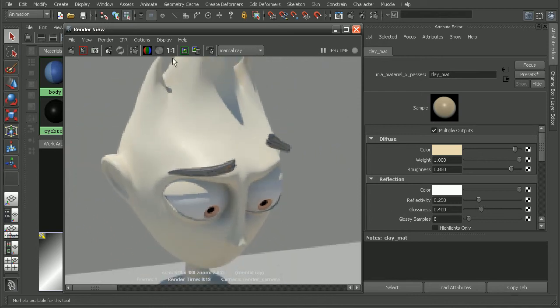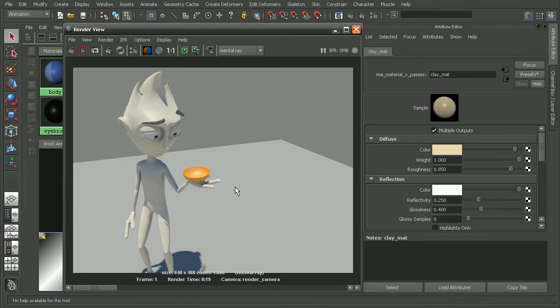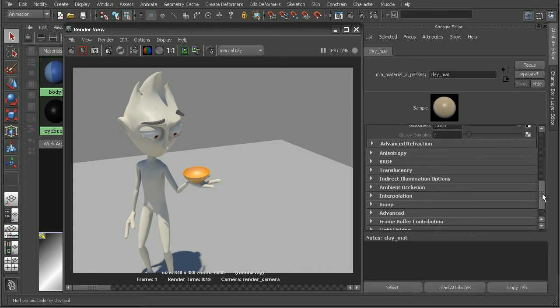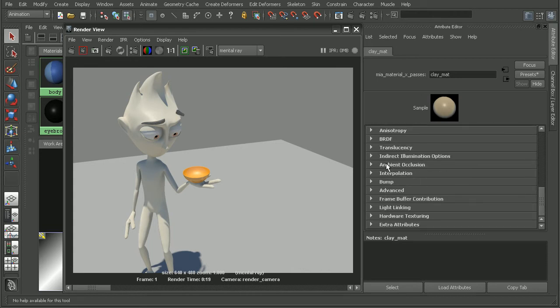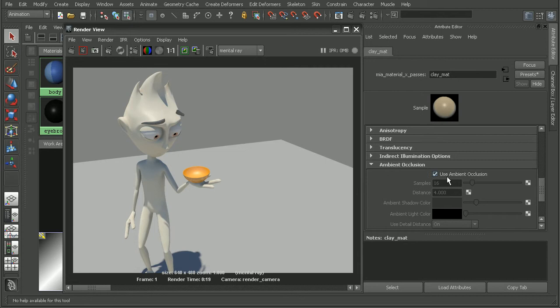So I'm really happy with the way that this is looking, but one of the really nice features of this architectural material is that it actually has the ability to have built-in ambient occlusion, so we can kind of help to add some deepness to these shadow areas. So if we scroll down in the architectural material, down towards the bottom, we'll find our ambient occlusion. I'm just going to go ahead and turn that on, maybe bump up the samples a little bit.